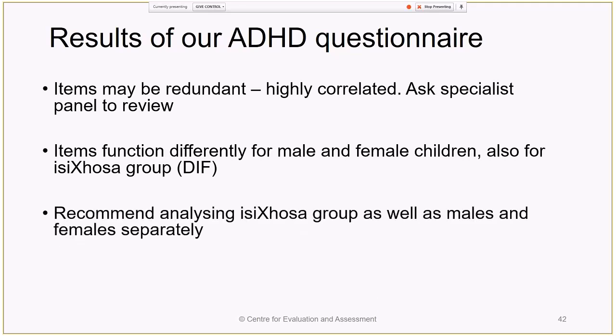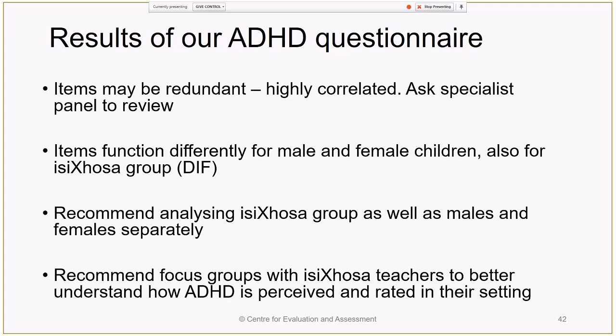So I would then recommend for this instrument analyzing the isiXhosa group separately, as well as splitting males and females in the analysis, the boys and the girls who were rated, because the items function differently for them.